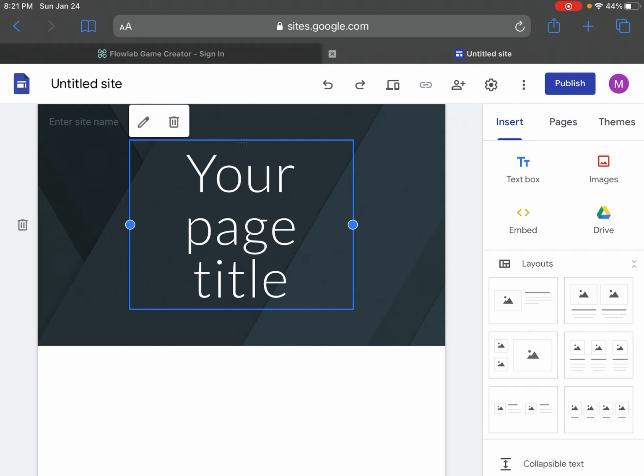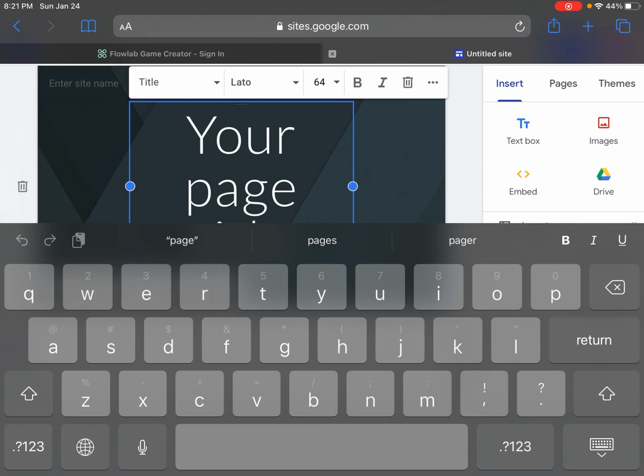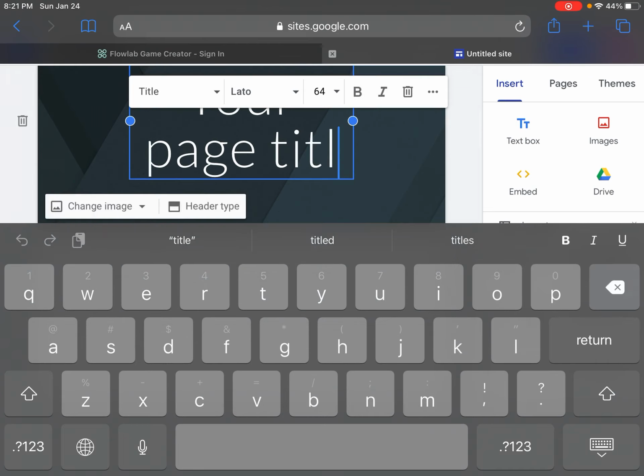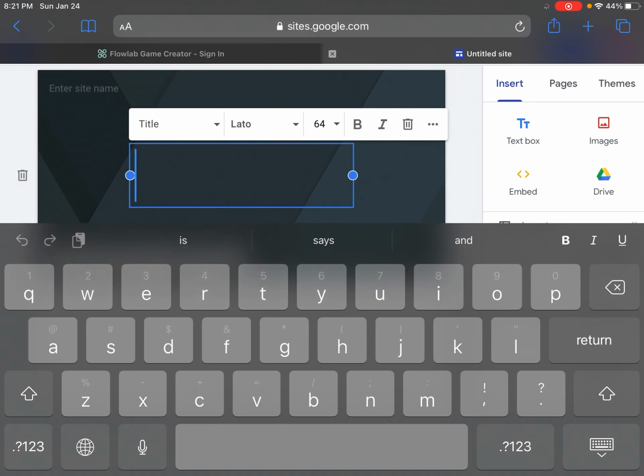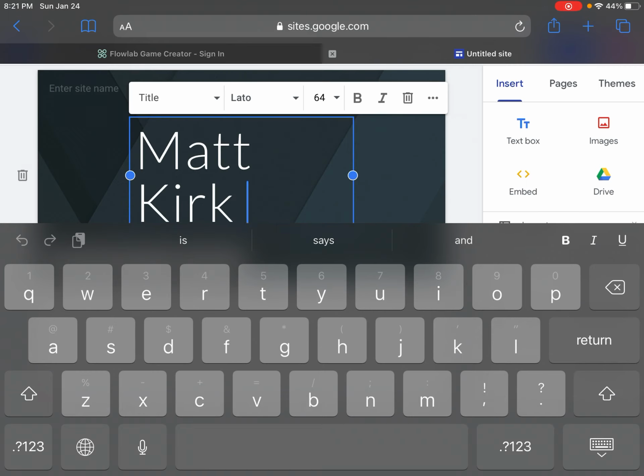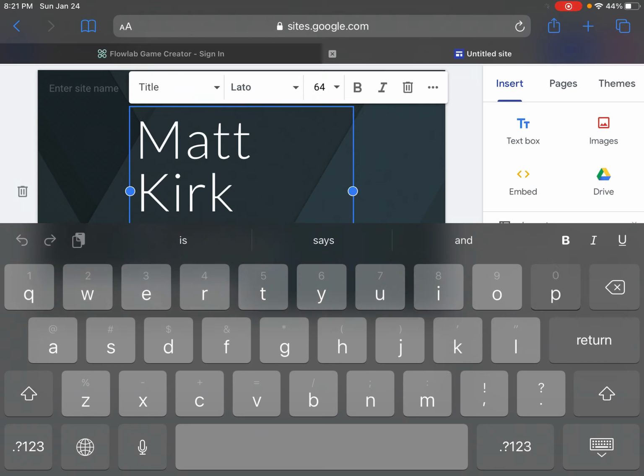Why don't we go ahead and get into this big text box here and give our page a title by double tapping. And this works exactly how you'd expect it to. You just delete the text that's there already. And a good title for your page might be your name and computer apps.